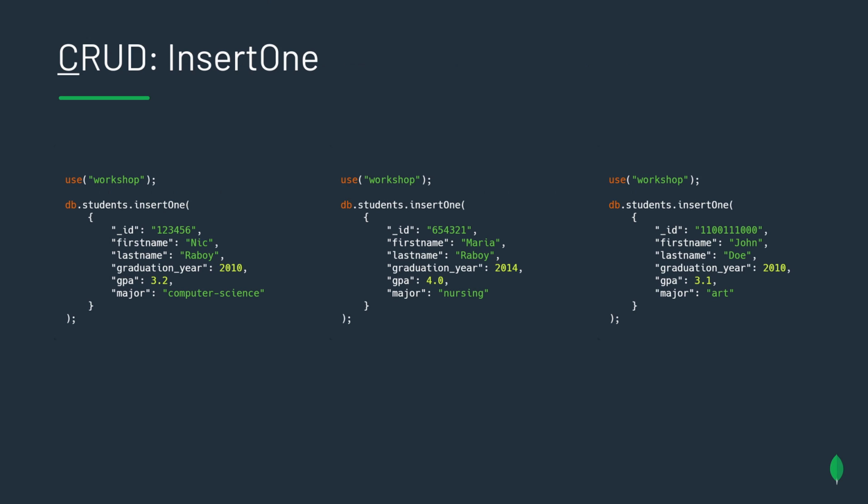What we're saying here is we want to use the workshop database. Then we want to use the students collection inside of that database. We're saying InsertOne, and we're providing it an object. We're doing this 3 times for 3 different students. So this would create 3 different documents as long as the ID field is unique, and it doesn't already exist inside of your collection.